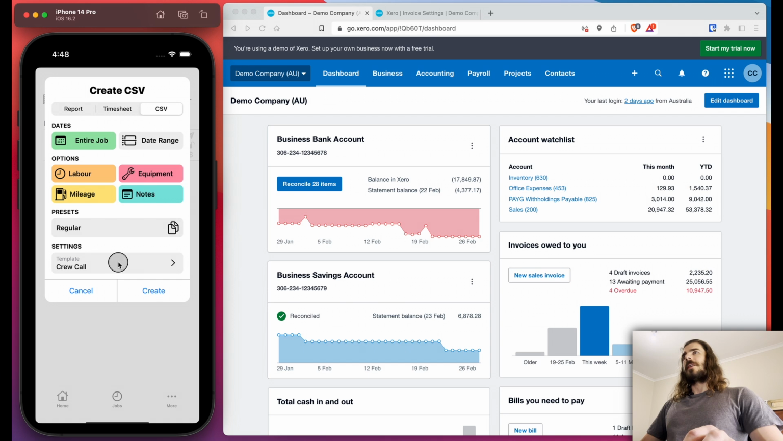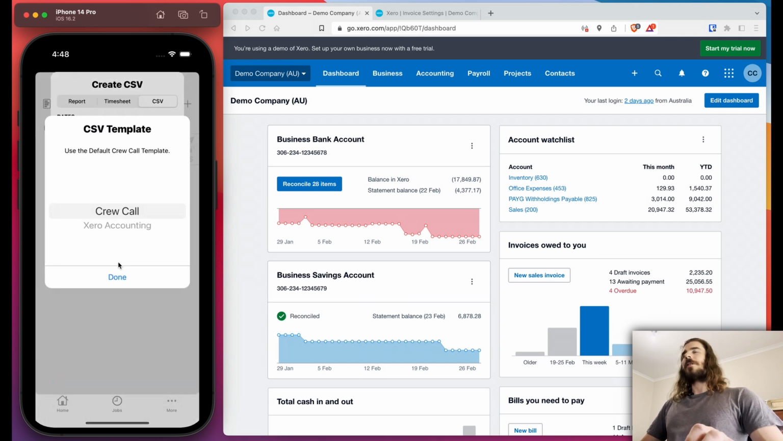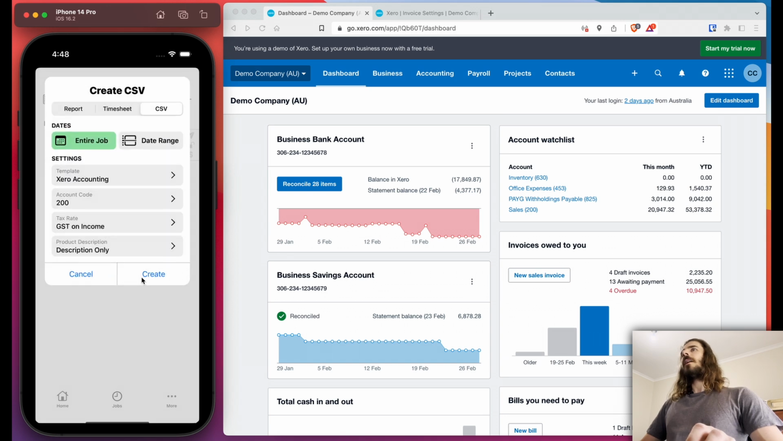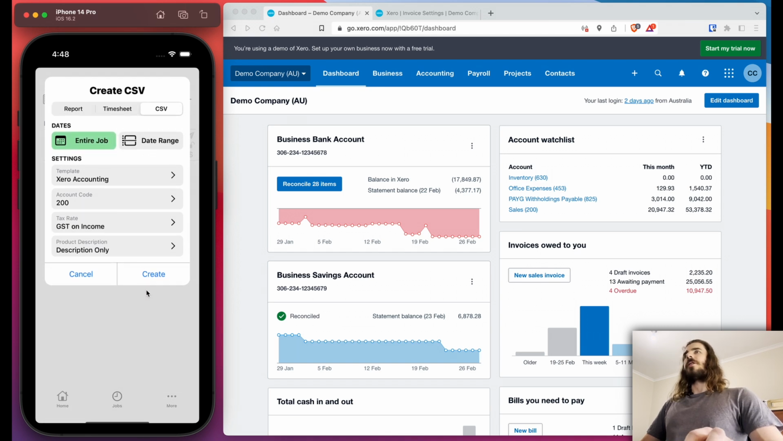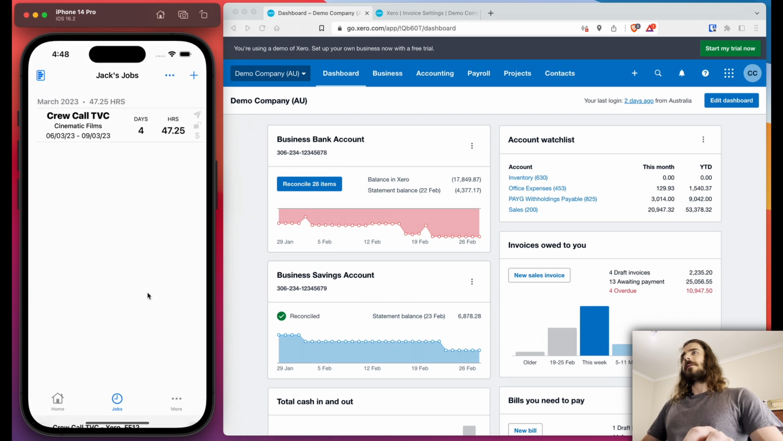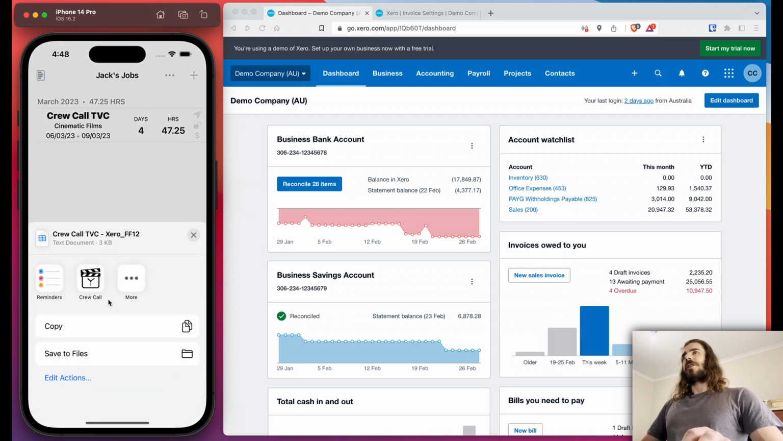What you want to do is click on that or tap on that because you'll be using a phone and select Xero Accounting. When you're in Xero Accounting, it's going to export for your entire job, and you have a few options here which I'll run through later. You hit Create and your CSV is generated.